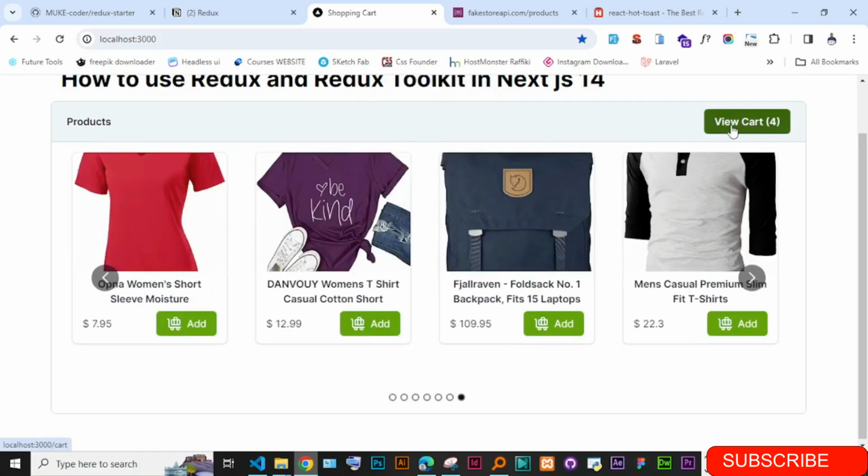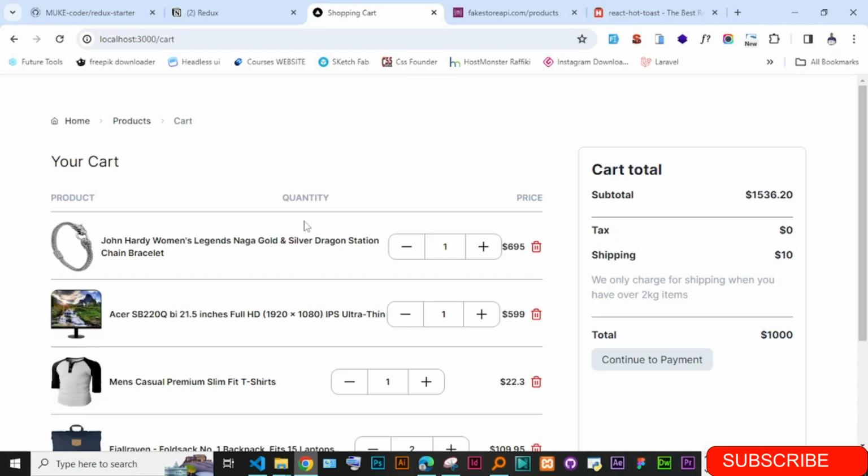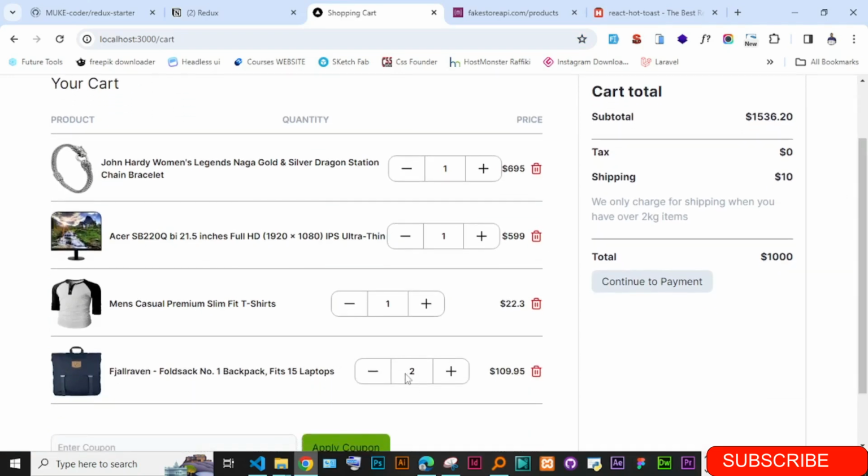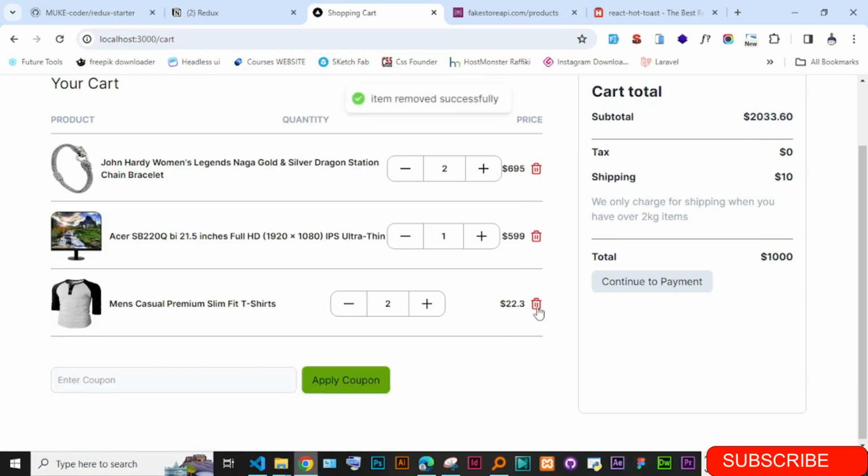items. If you go to view cart, you will see that the one that we added twice, the bag, has quantity 2. First of all, we have the total subtotals calculated. If I go ahead and I increase this to 2, you see the subtotals are changing. So we have increment, decrement working properly. Okay, we have delete functionality working properly.